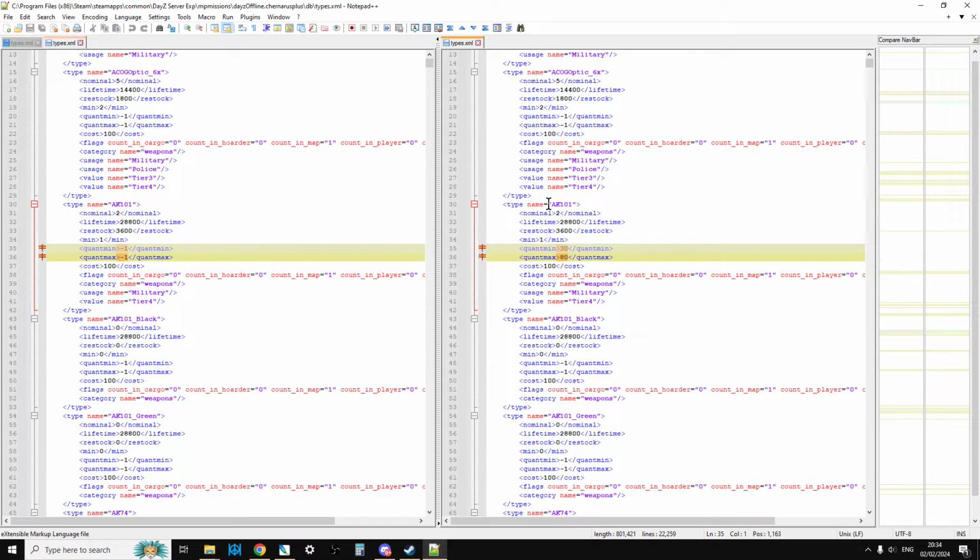All right. So if we think about the AK-101, that's an assault rifle. With 1.23, the quant min and quant max were set at -1. So what that means is the gun will always be empty. If there's one on the floor in 1.23 and before, it's always empty, and you can't change the quant min and quant max because there can only ever be one bullet in it.